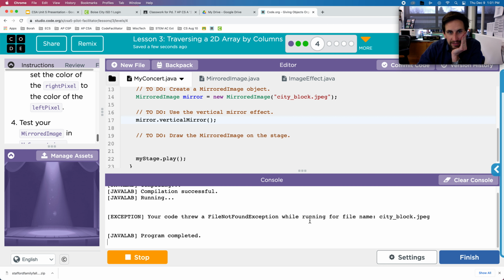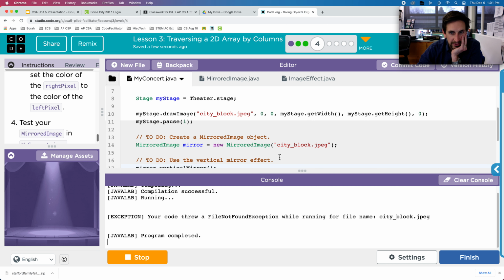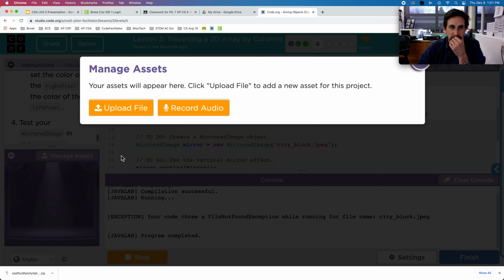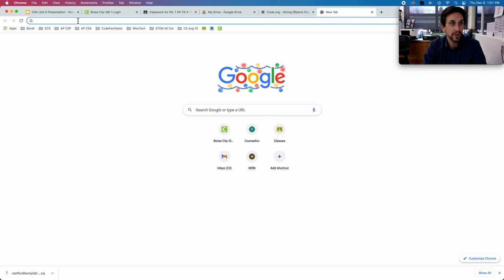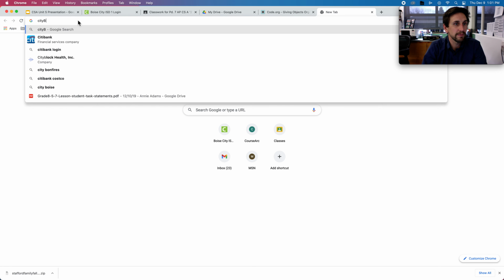And then I have a file not found exception. Okay, that it can't find city block. So I'm going to go to manage assets. Okay. And I don't have a city block in my managed assets folder. So I'm going to Google image city block.